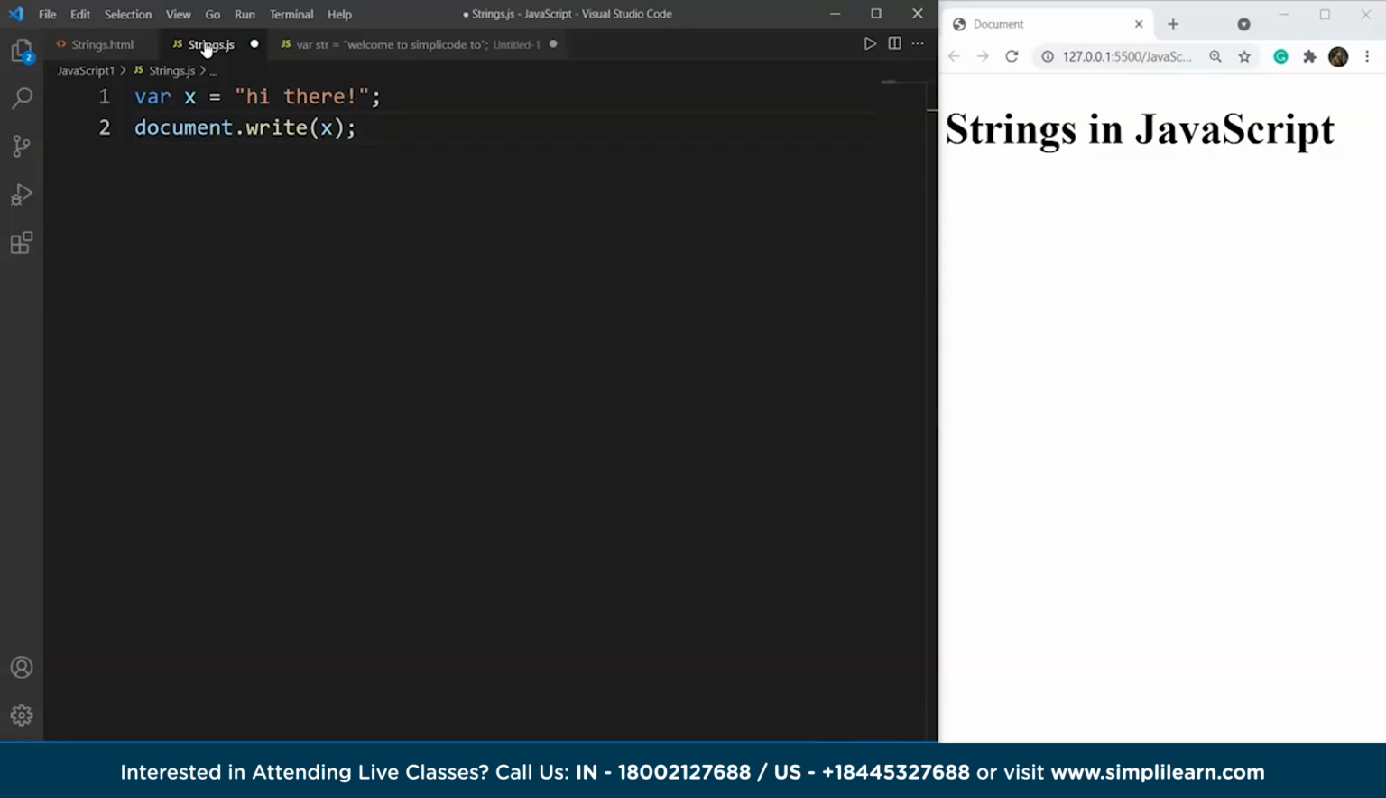So this here is a string that holds a textual value, right? Suppose we try to find the type of the variable x. So I hope you guys are aware of that. If you're not, then please go through the previous video on data types in JavaScript. Let's print this value on browser first. So here you can see it says hi there.